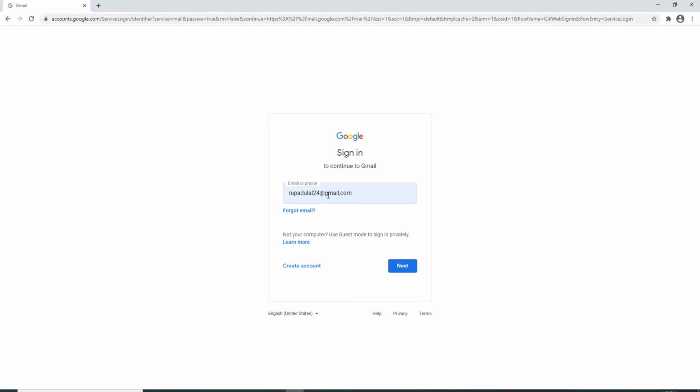But in case you've forgotten your email address, you can still get access to your account by following the instructions as well. Click on Forgot Email and follow the instructions to get back to your account. If you don't have an account yet, then you can create an account first by clicking on Create Account and register yourself to a new account.